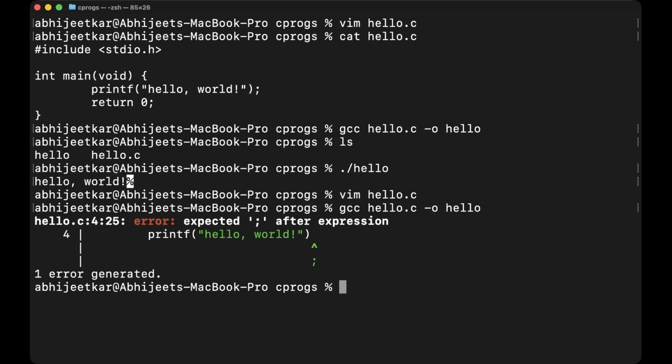So that's the idea. In this, we looked at the steps: how can you write your C program using the editor, how can you compile it, and how can you execute it. So this is the command for compilation, and this is the command for execution, right? So I hope it is clear.